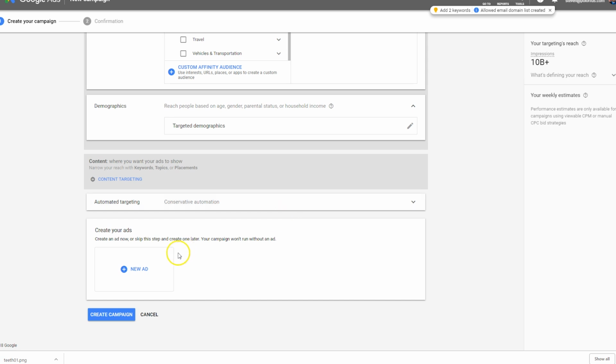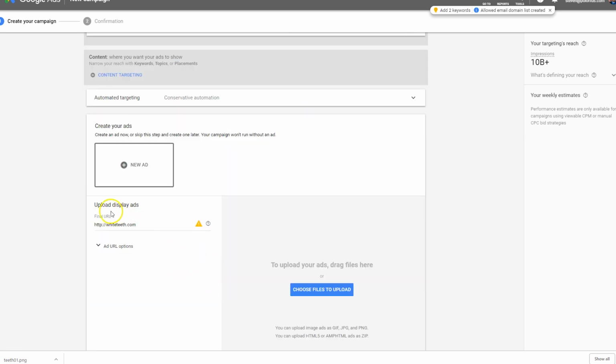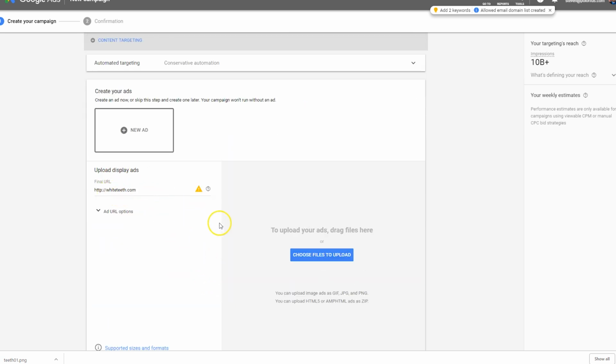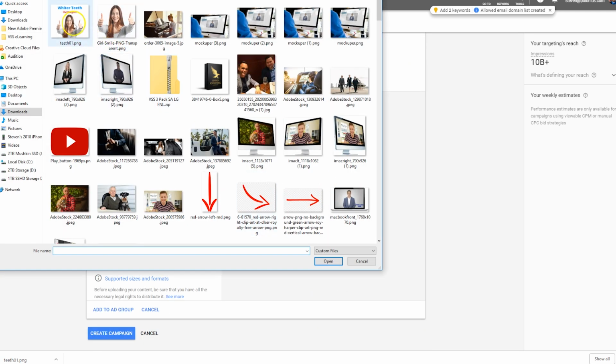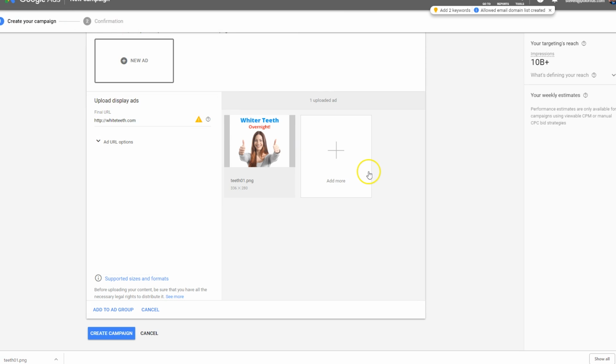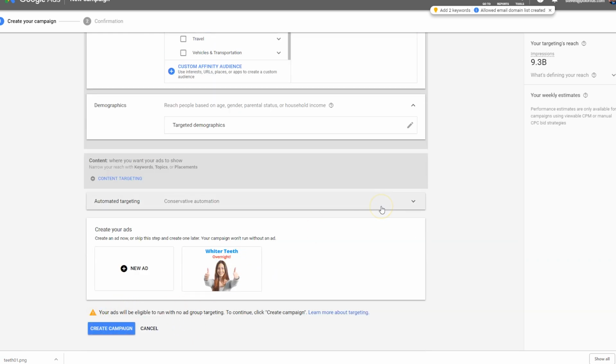Okay, it's time to create the ad. Let's click down here, and we'll click on Upload Display Ads. And the final URL for that is whiteteeth.com, like we chose earlier. We'll click Choose Files to Upload. Go ahead and grab our neat little White Teeth Overnight ad. We'll click Add to Ad Group. And there we go. We've got our ad campaign ready to be started.